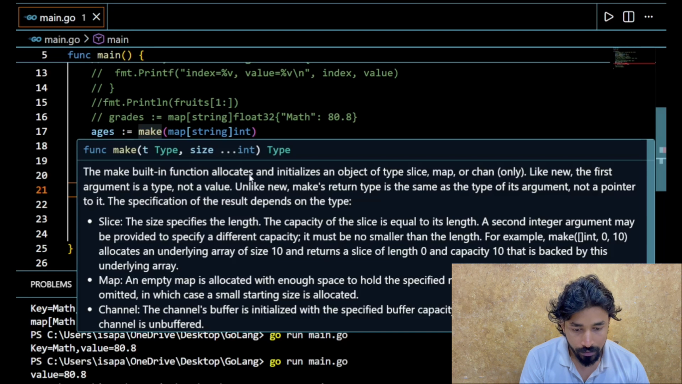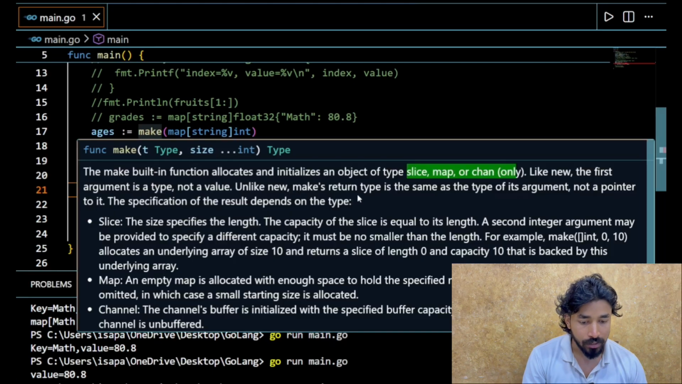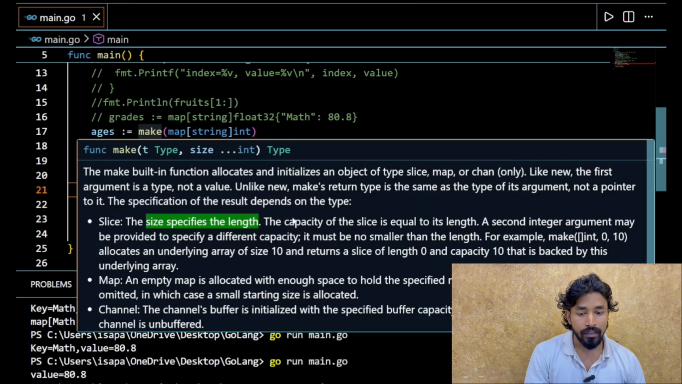And here if you see, the make built-in function allocates and initializes an object of slice, map or chan. So here you can see in make, for a map, an empty map is allocated with enough space to hold the specified number of elements. So this is the use of make in slice and map. I hope you have understood the concepts of arrays, slices and map in Golang.